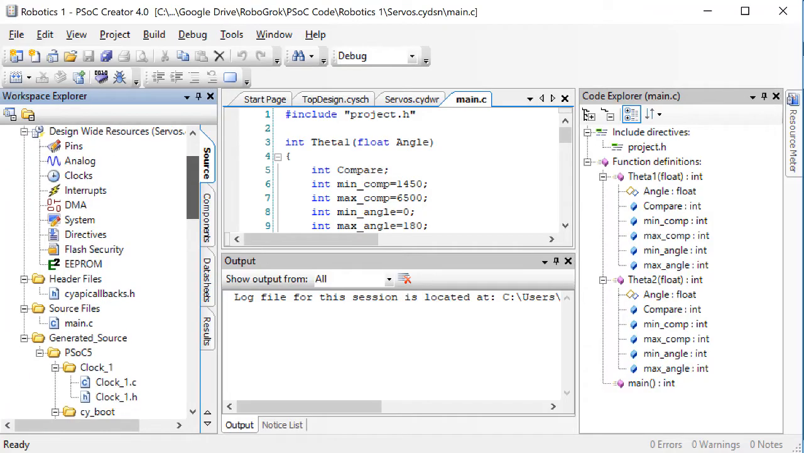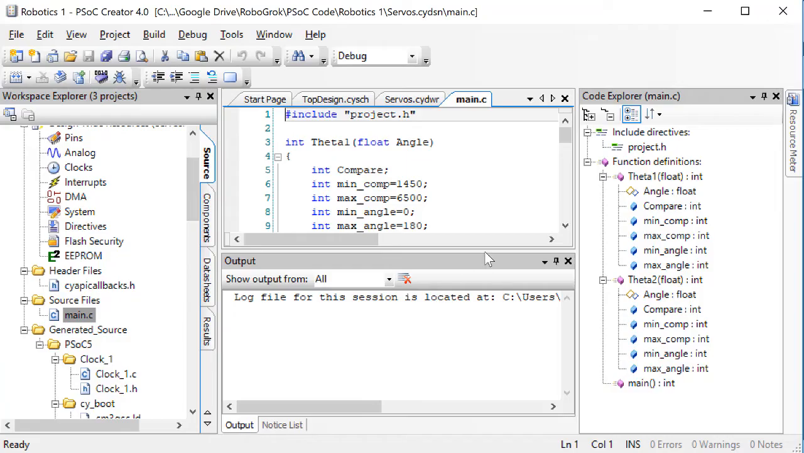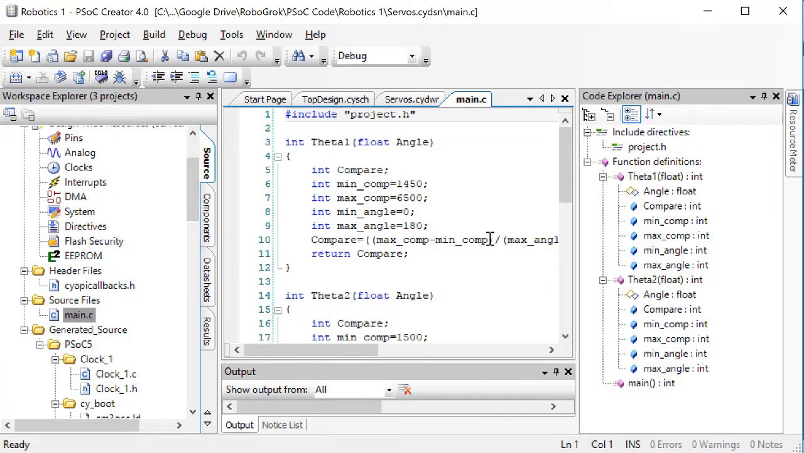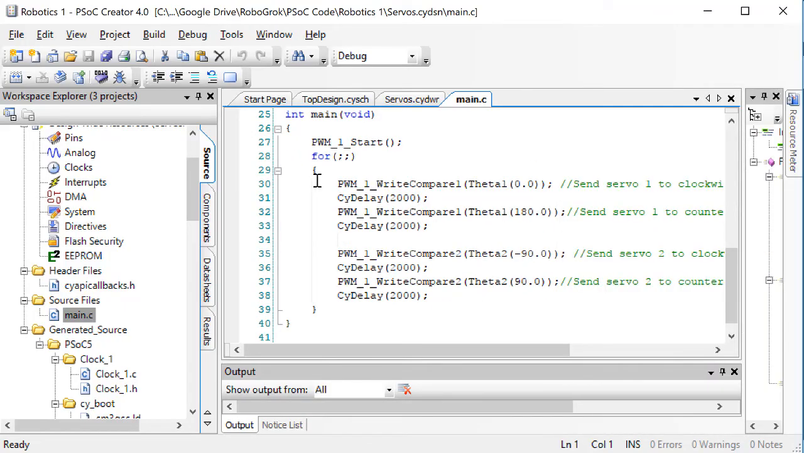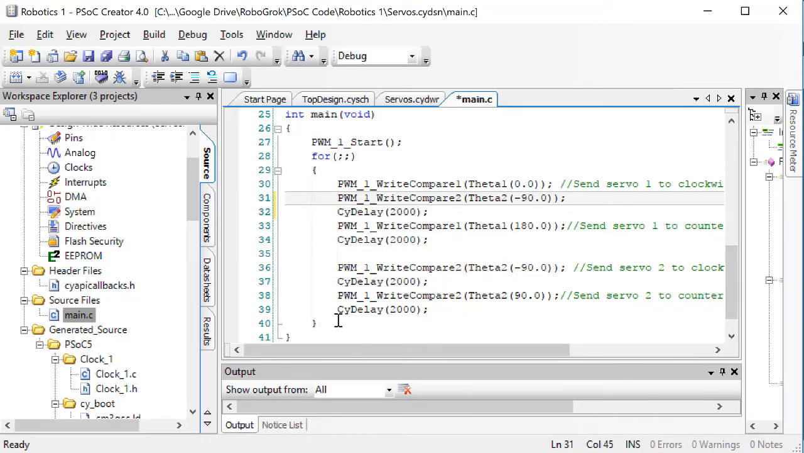Now, let's go look at the C code that we wrote in this project. If we scroll down to the for loop, we have theta 1 going between 2 different angles, then theta 2 going between 2 different angles. I just want to have in here one set of code that sets both of the angles for theta 1 and theta 2 and then does nothing else. So let's take this line of code that sets the angle for theta 2, copy it, and then paste it right here.